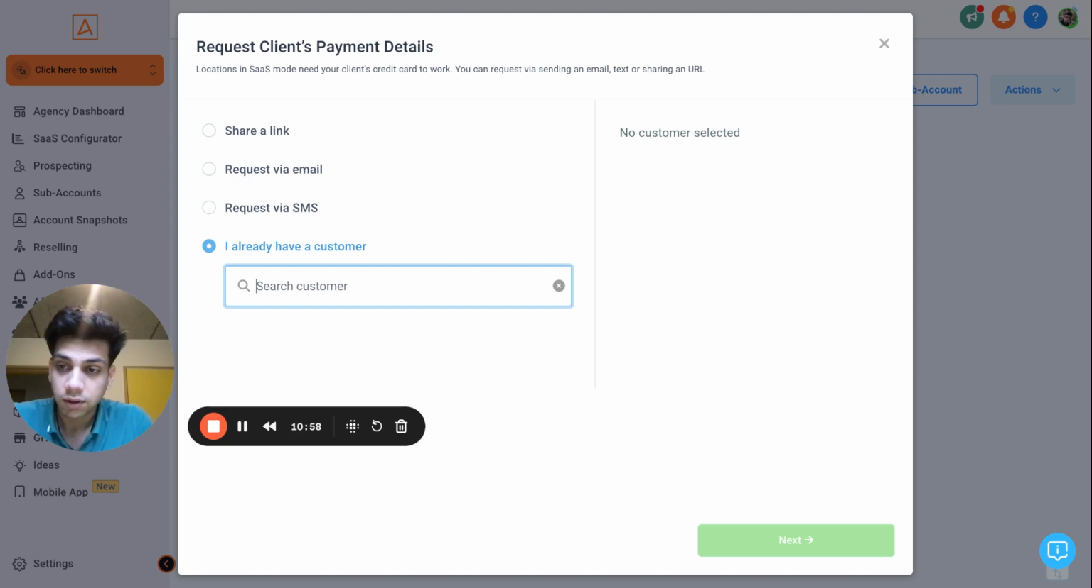So that's how you successfully transfer your Go High Level agency from Stripe to SaaS, whether you want to do it for your past clients, including future clients, or just for your future clients.